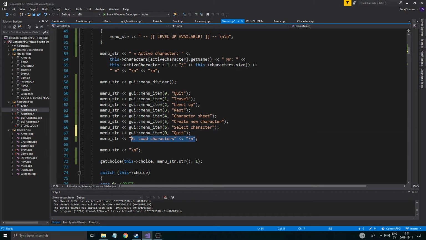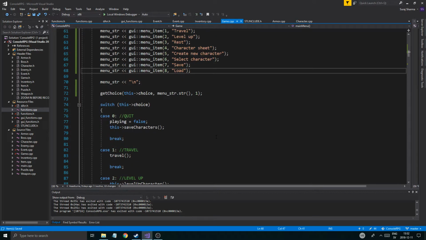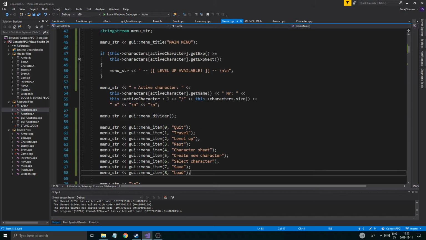Save and load. Okay, so save and load, 7 and 8. Save, load. I'll just have save and load there. So there we go, we got a nice little menu going. Sorry about that taking some time.